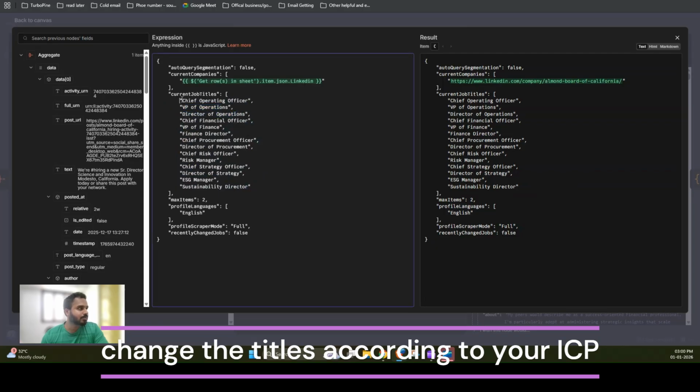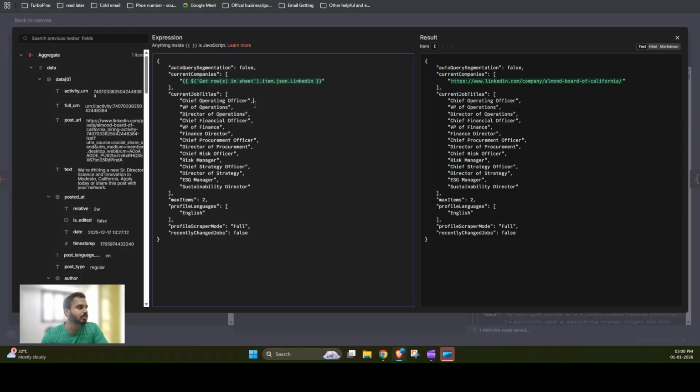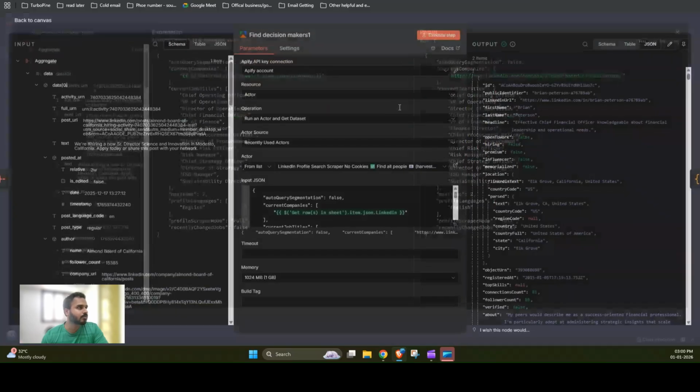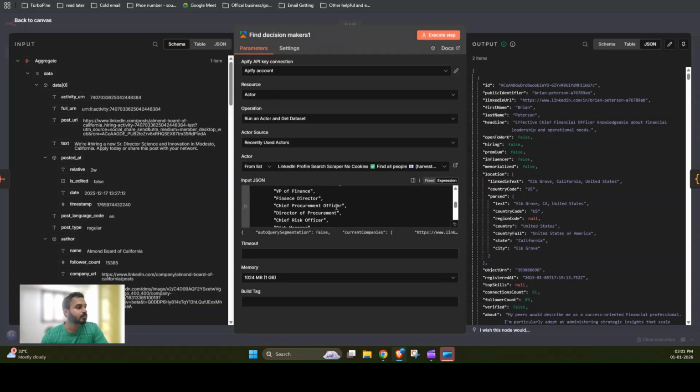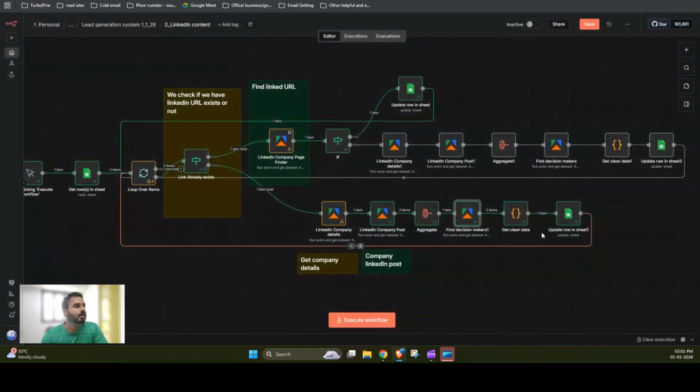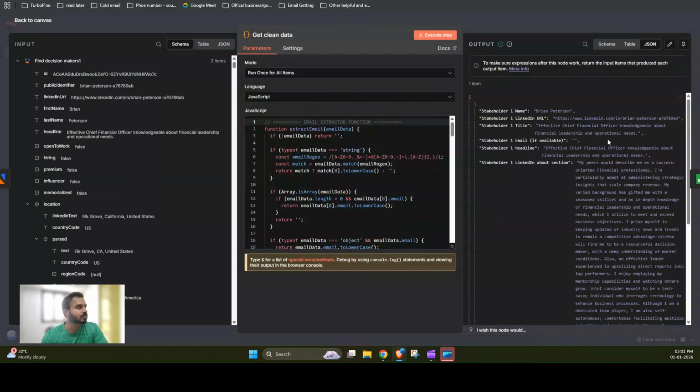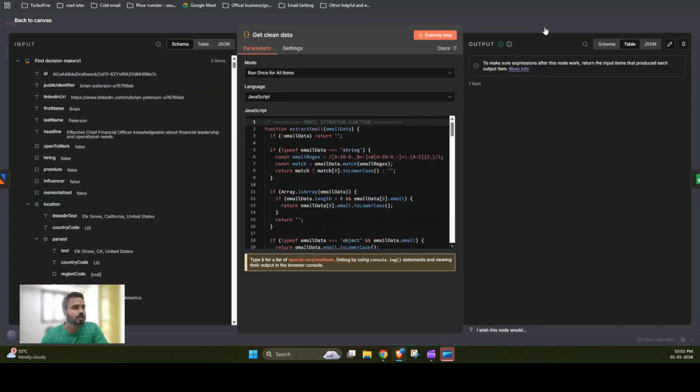So make sure it's in a perfect JSON format, meaning it needs to be under double quotes and it needs to have a comma, but the last one should not have a comma. So make sure you have the same format. Fill in the titles whatever you need, and then again this cleans the data and gives us all the data. I will show you how it will look.